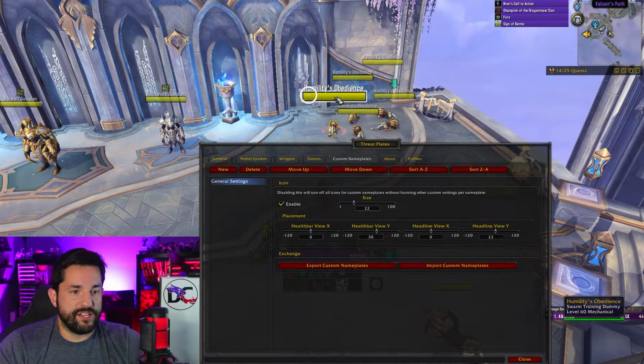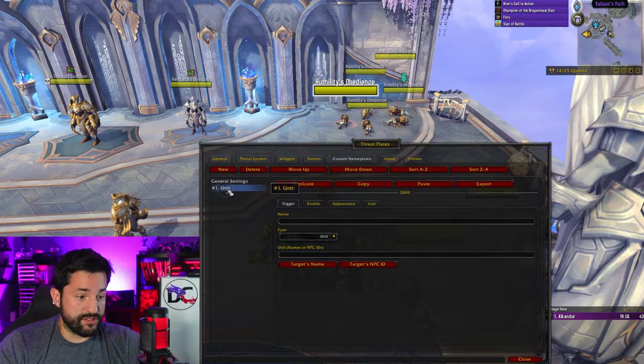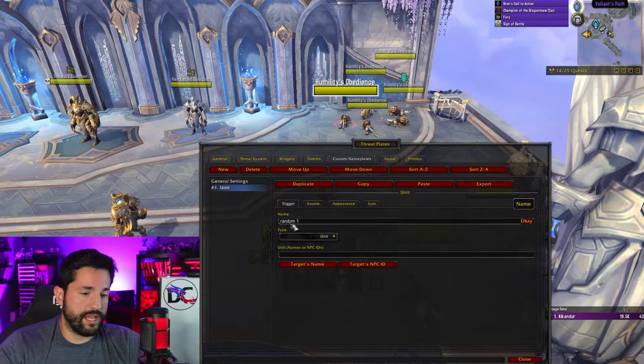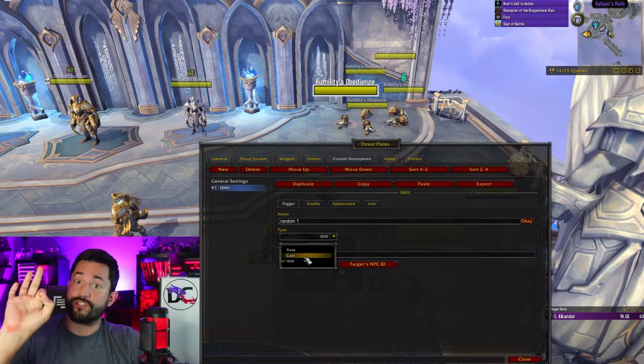I'm going to use these humility's obedience creatures right here. You can set up a new one. So now there's a new situation or whatever I'm doing. I'm going to call this random one. Okay, cool, great. I'm going to have the type of this be a unit. You can have it be a spell. You can have it be like whenever something casts a certain spell.